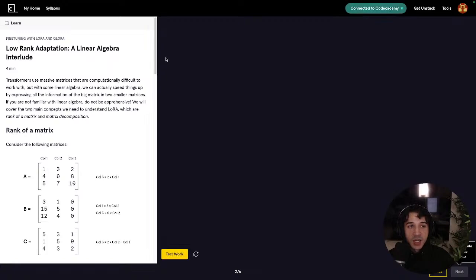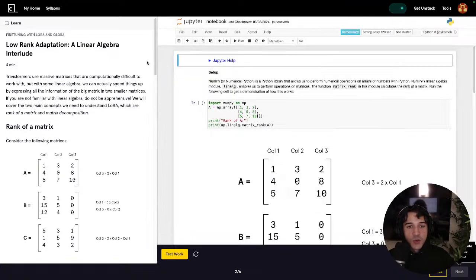Low-rank adaptation, a linear algebra interlude. Transformers use massive matrices that are computationally difficult to work with, but with some linear algebra, we can actually speed things up by expressing all the information of the big matrix in 2 smaller matrices. If you're not familiar with linear algebra, do not be apprehensive.